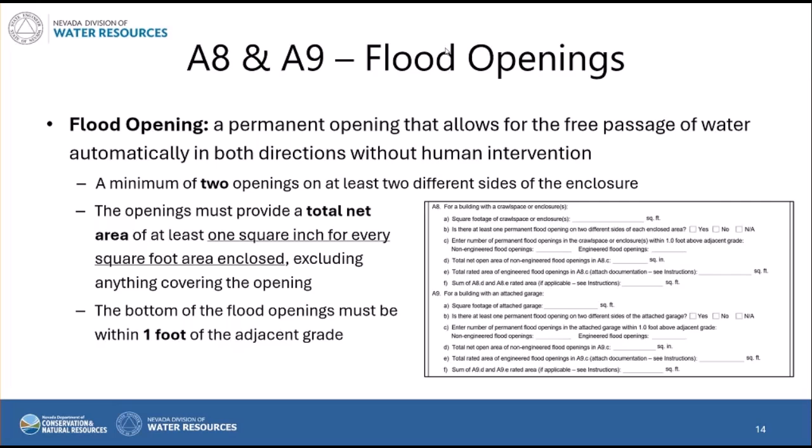You have to have at least 2 openings, and the building code says they should be on at least 2 different sides of the enclosure, but at a minimum you need 2 flood openings. But you'll probably need more because those openings must provide a total net area of at least 1 square inch of flood opening for every square foot of area enclosed. So let's say you have an 800 square foot enclosure, a crawl space under the building: you need 800 square inches of flood opening to make sure you have enough open area to let the water come in and out for that size of a crawl space.